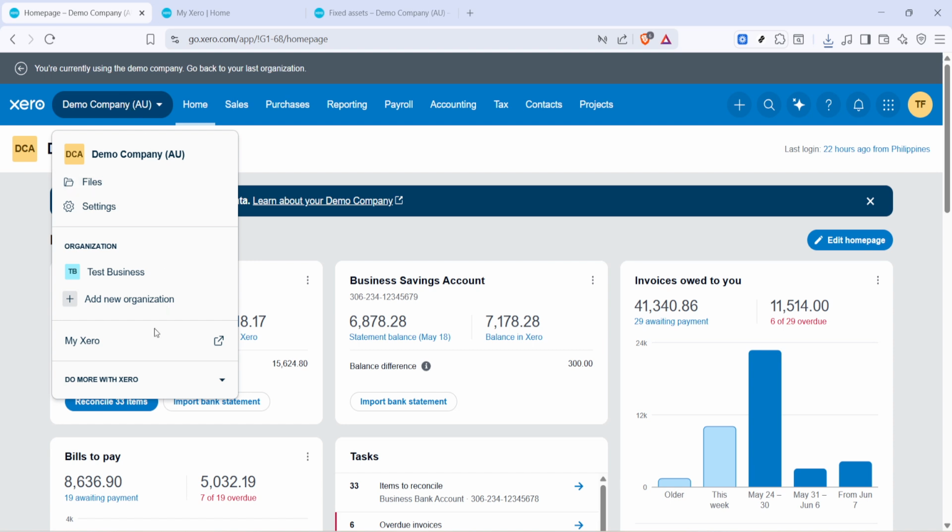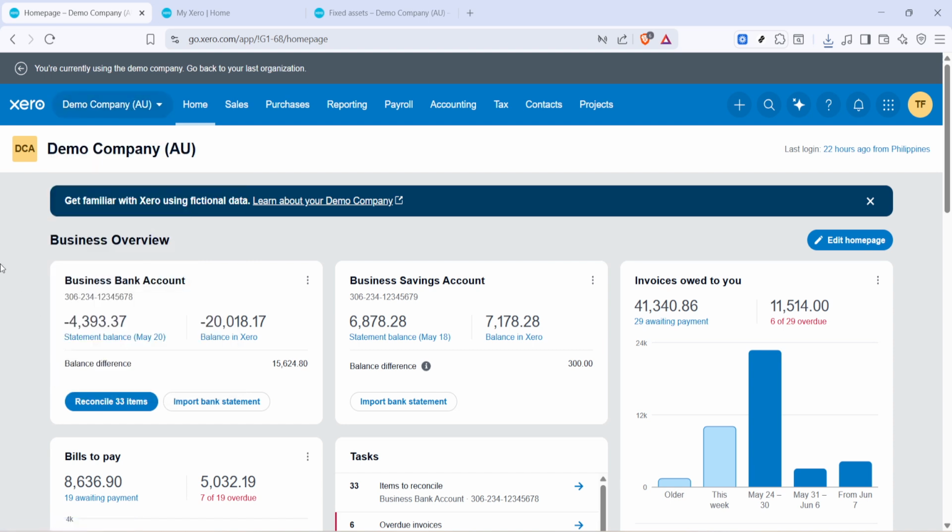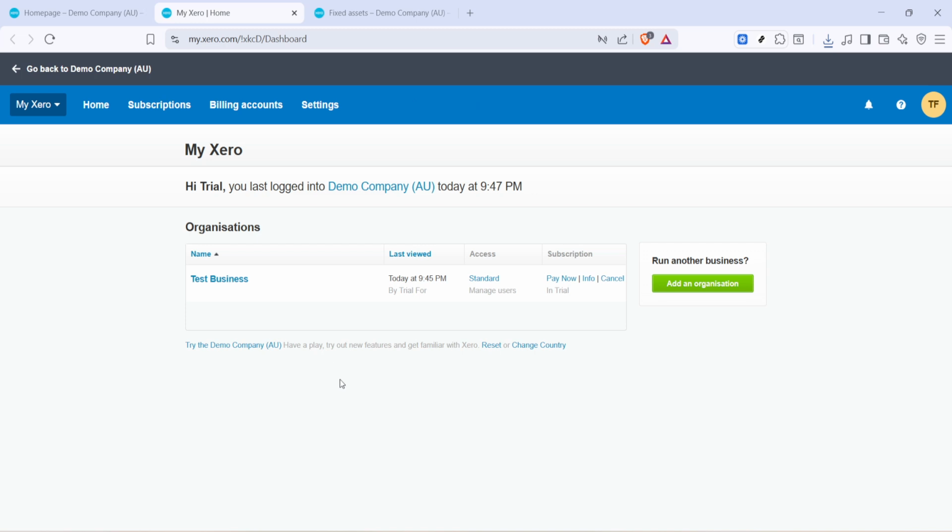From that menu, click My Xero. This takes you to the account dashboard that lists all the organizations you can manage under your login. Give the page a moment to load, then locate the specific organization you plan to remove. Take a second to double check the organization name so you don't cancel the wrong one, especially if you manage multiple entities with similar names.